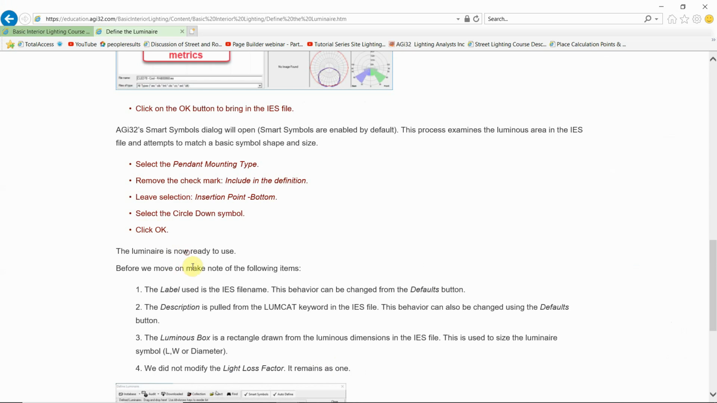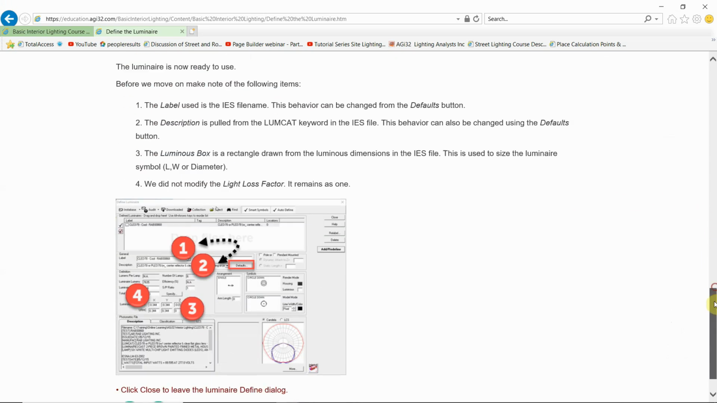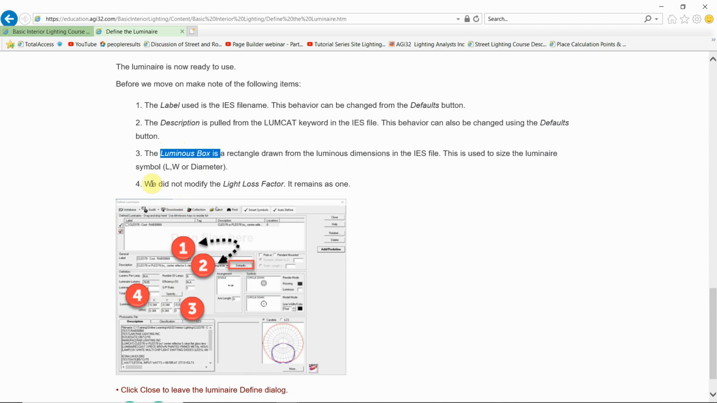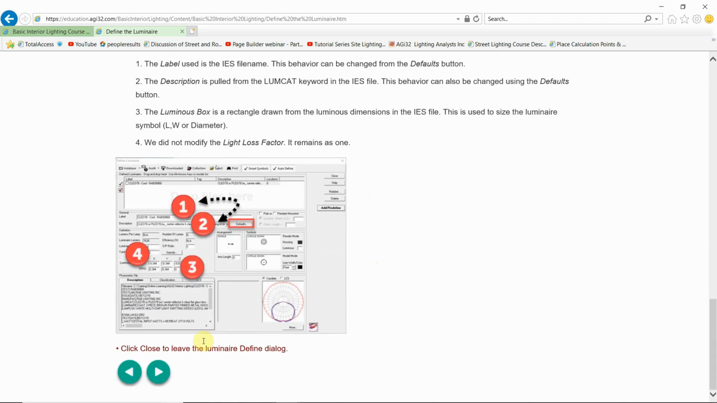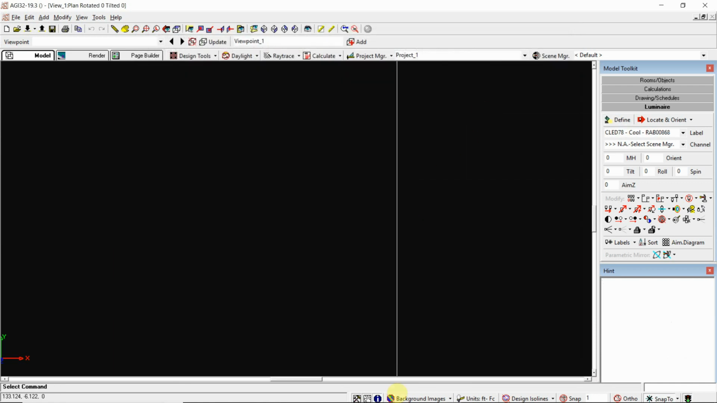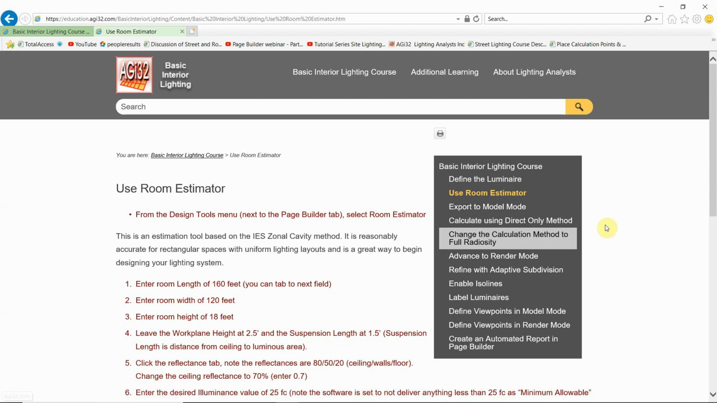Click OK. And then next we have to choose these labels. Basically it's saying default. The luminance box is already predefined. I won't change that, but you could if you want to. We do not modify the light loss factor. This remains as 1. Click close to leave. Light loss factor is here, and it's kept as 1. Close.